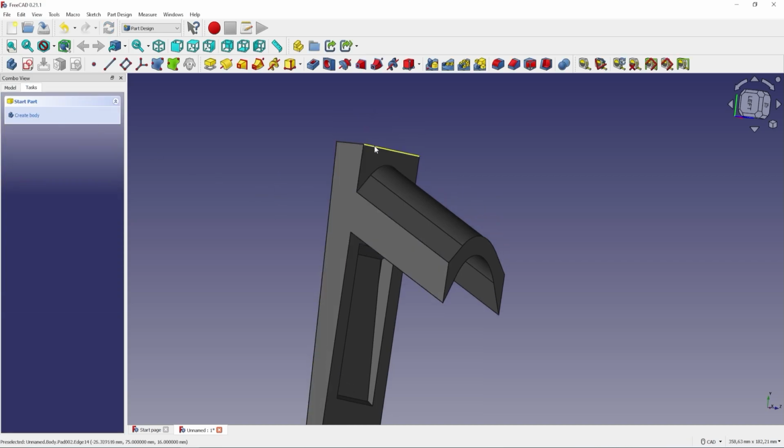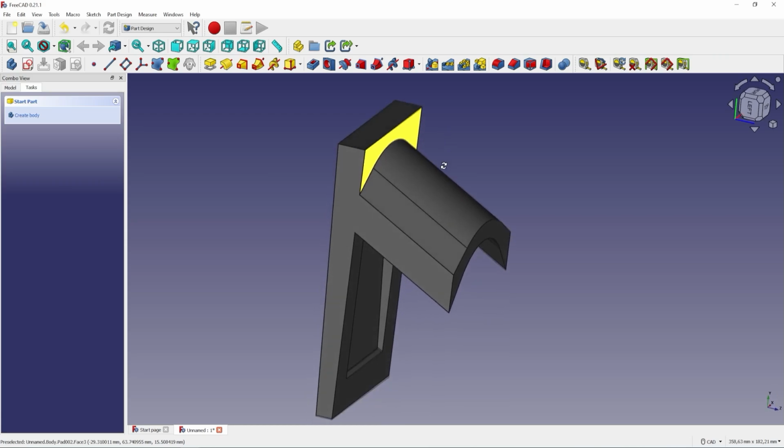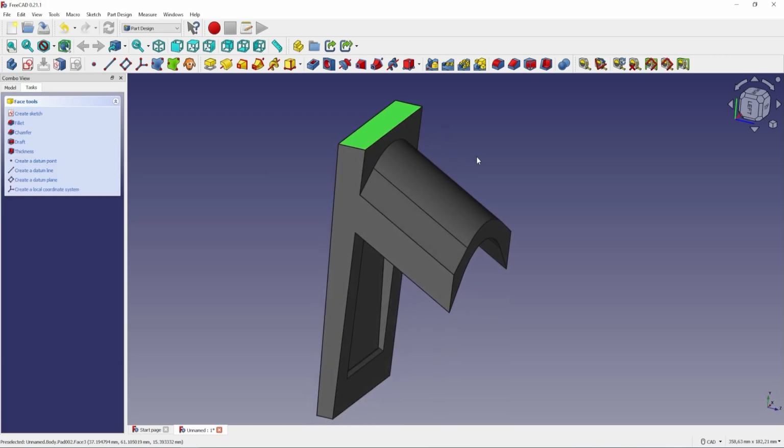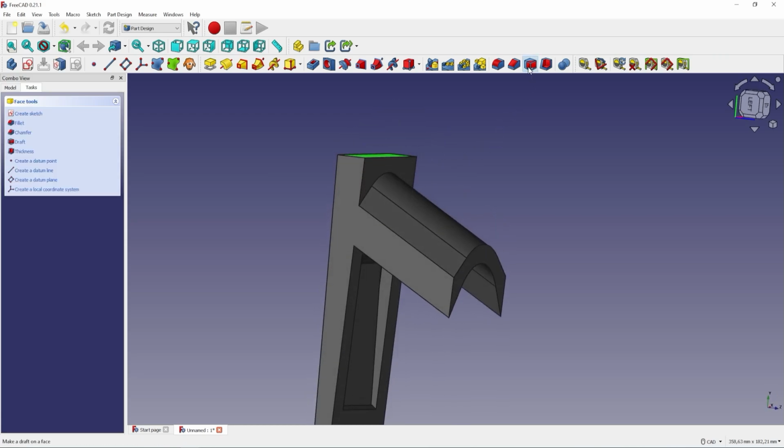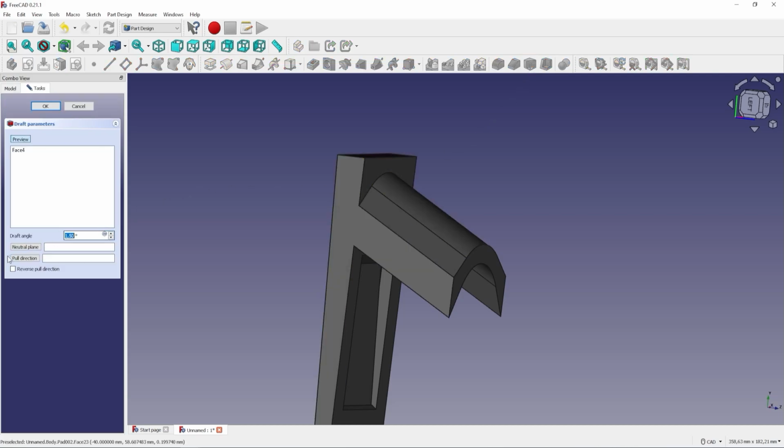Now I will select the top face and I will click on Draft. I will click Neutral Plane, then I will select the front. Finally, I will set the draft angle to 11.50 degrees.